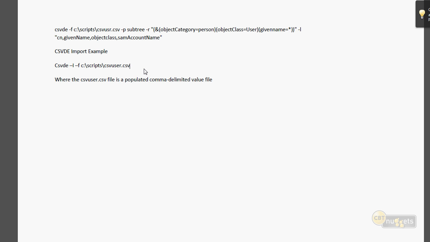Very often the CSV file doesn't come from this export. It really often comes from a database export. Maybe you can ask Human Resources for a list of new employees that are starting next week, and they might spit out a CSV file for you, and you could then go about creating your accounts automatically.